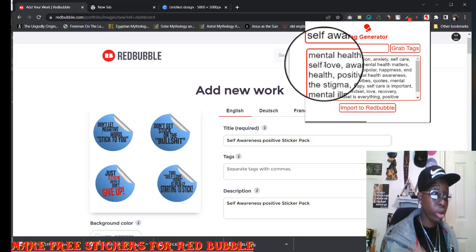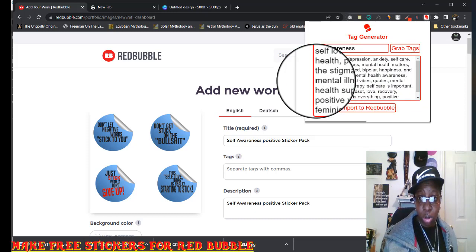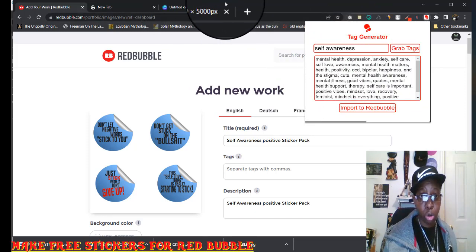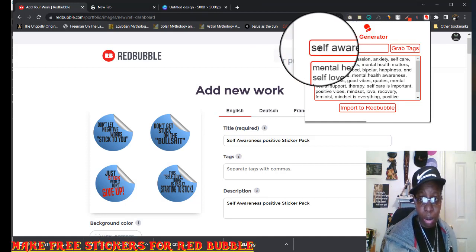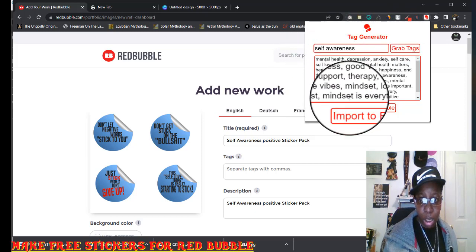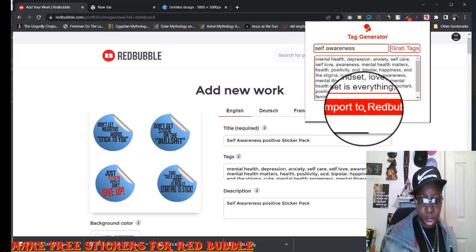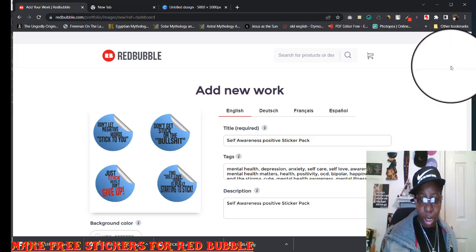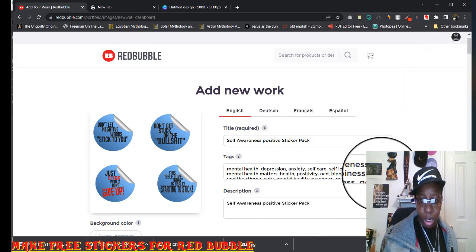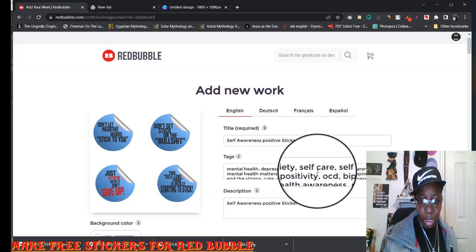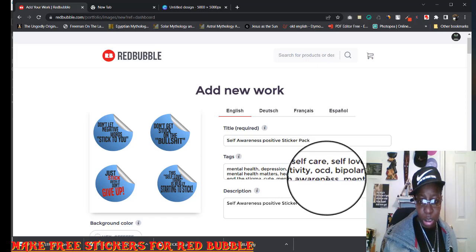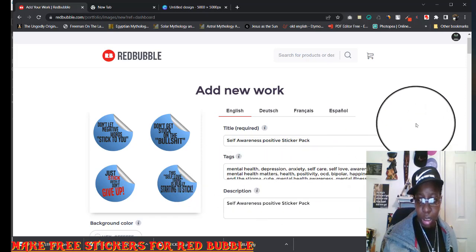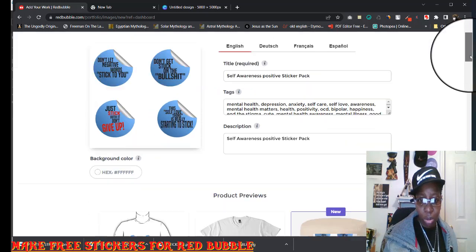So listen, if you're looking for a good way to make it easy for you to grab some tags, all you need to do is go to your Google extension store and download this tag generator for Redbubble. Okay, import to Redbubble, click on it, there go all my tags. I can click out of that and I'm all set. Look: mental health, depression, anxiety, self-care, self-love, awareness, mental health matters, health, positivity, OCD, bipolar, happiness. So that's everything right there, right? So now we got all that in here.